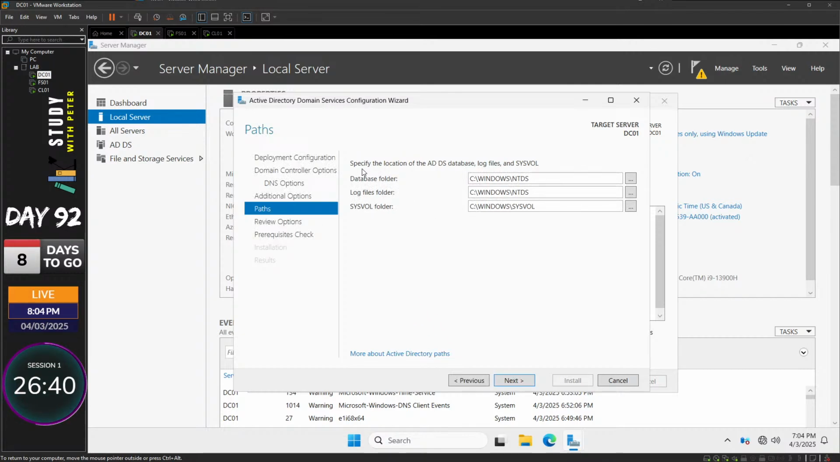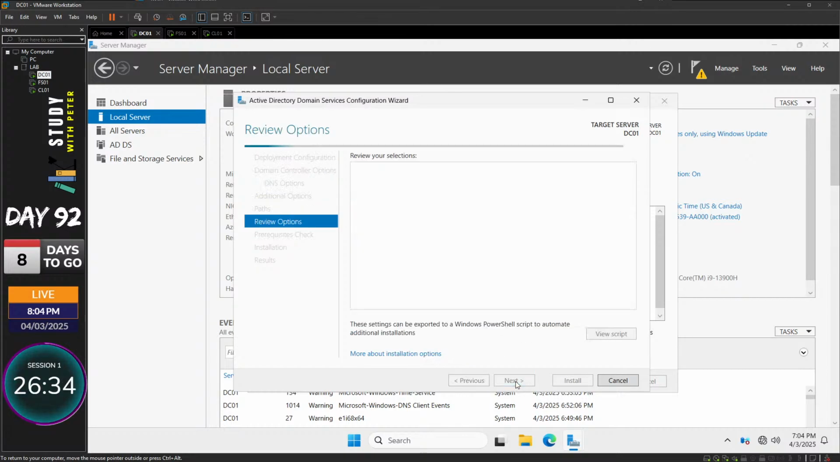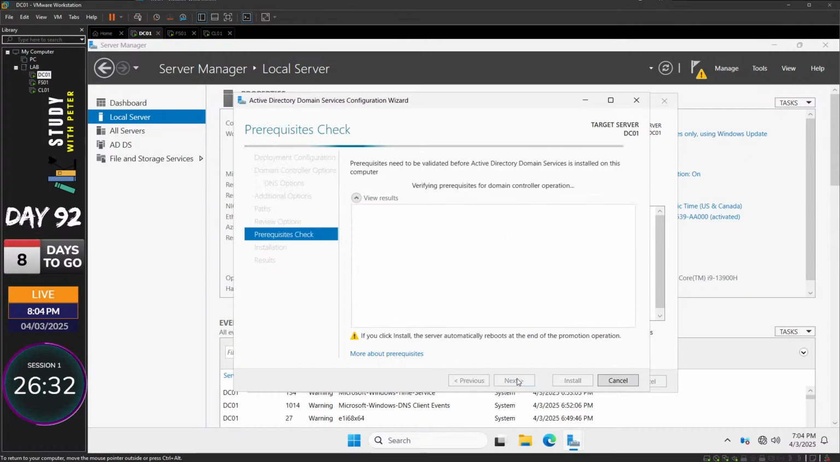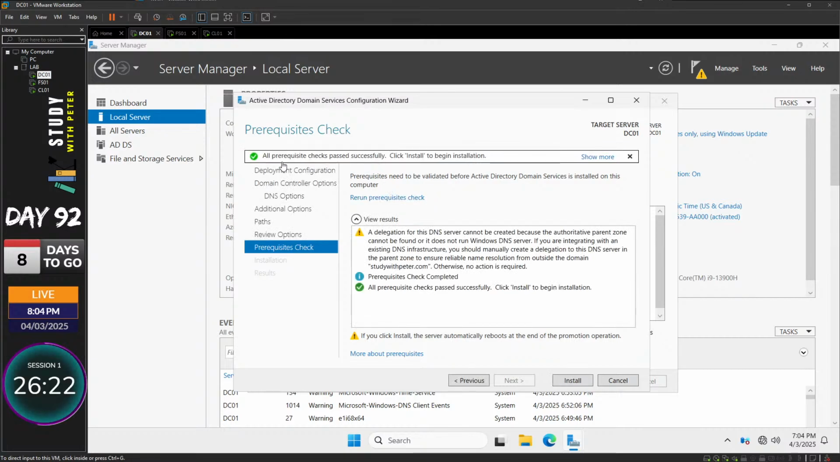and this is just telling us where the database folder, the log folder, and the sysvol folder are going to be. Next, next, and once it verifies the prerequisites for the domain controller operation, it's going to allow us to install it. You see, everything is checked and successful. Then we're going to click install.